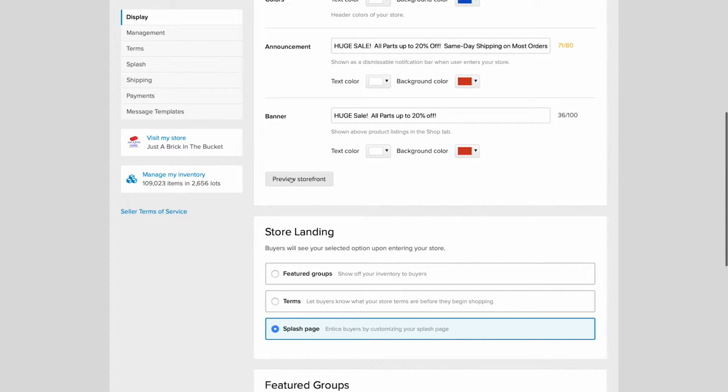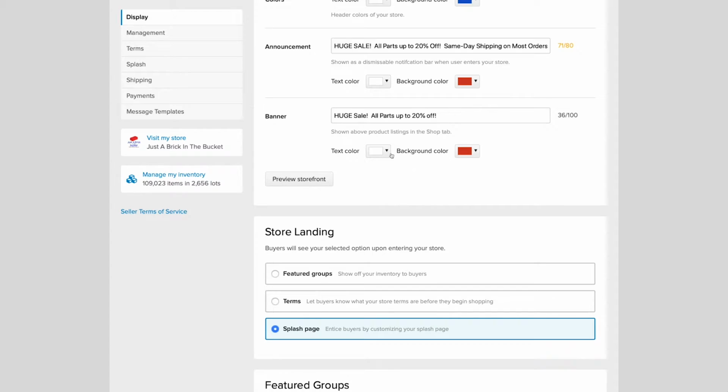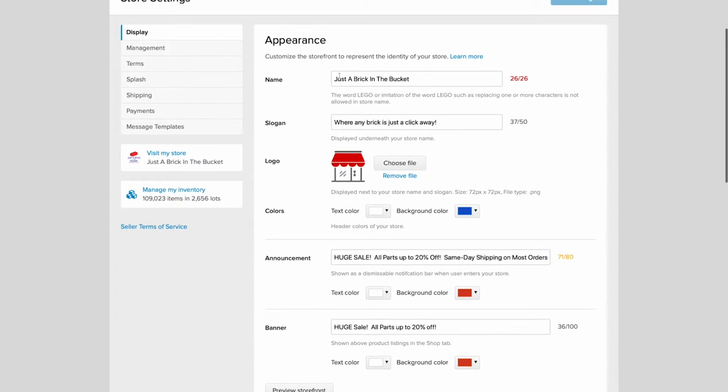Now, if you would like to, you can click the Preview Storefront button, and it'll give you a preview of everything that's here. You can see your banner, your announcement, your colors, your text colors, your slogan, your name, and your logo. Click that little X in the top right to get out of there. And that's about it for the appearance page.